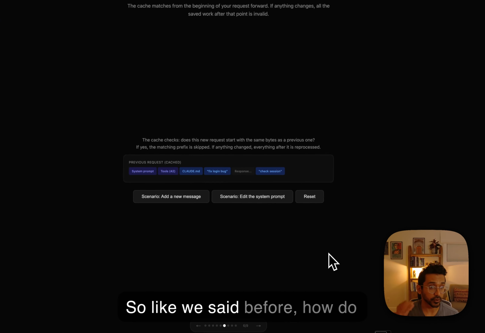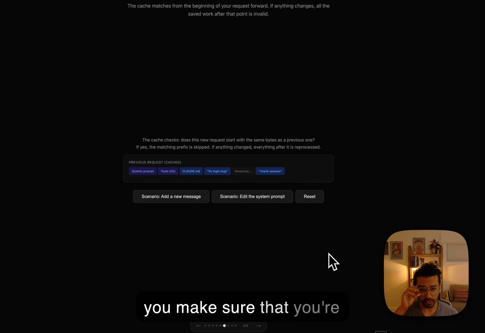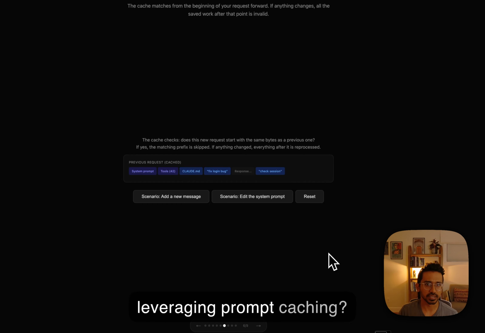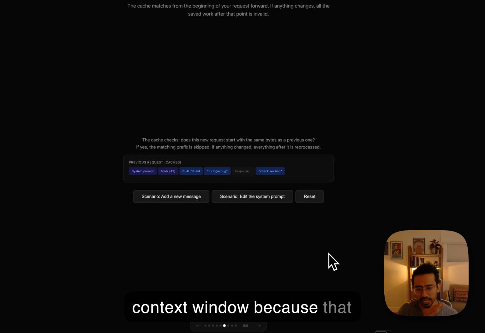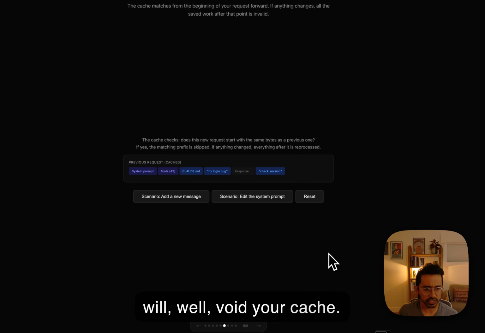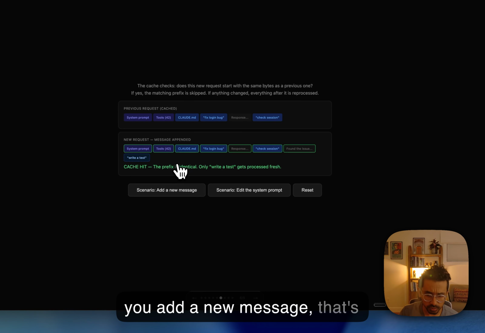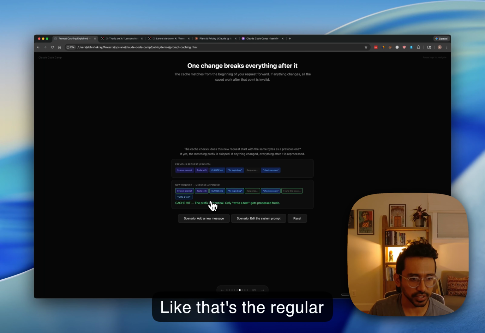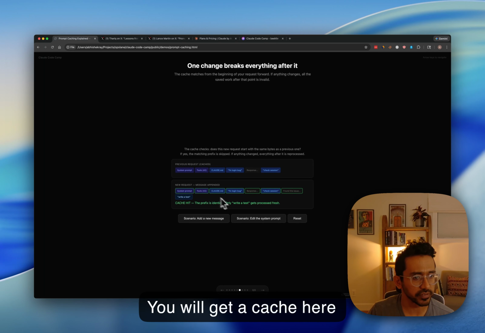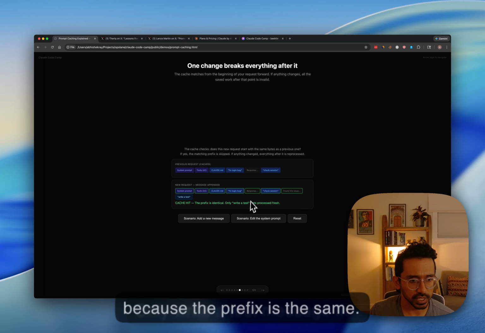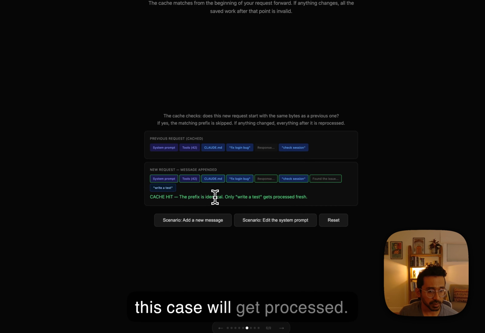So like we said before, how do you make sure that you're leveraging prompt caching? You have to make sure that you do not change anything earlier in the session in the context window, because that will void your cache. So what does that mean? If you add a new message, that's fine. That's the regular scenario. You would get a cache hit because the prefix is the same. Only the newest message in this case will get processed.